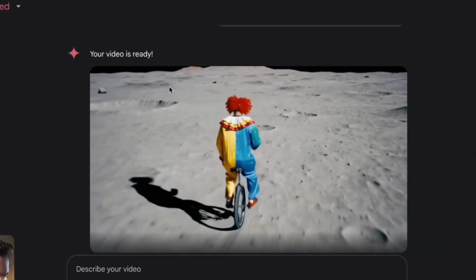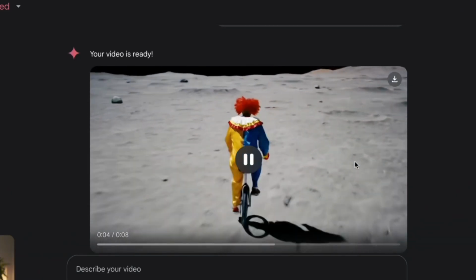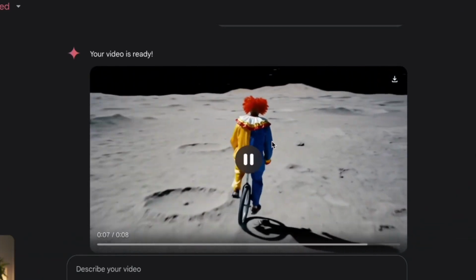And here we have Veo 2 generating the clown riding the unicycle here. It is zooming. This one doesn't look as realistic, but it's also funny.